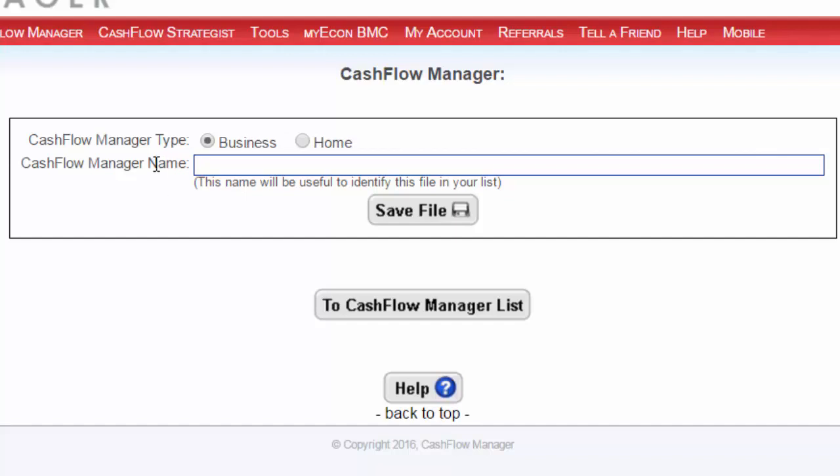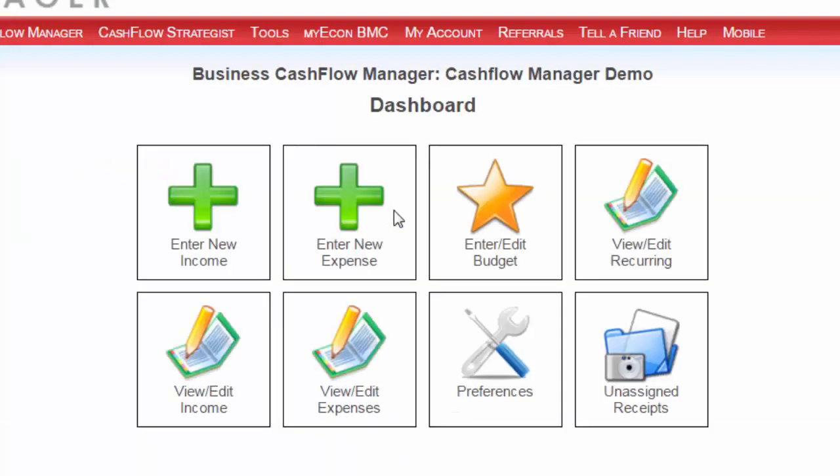The next thing that you're going to need to do is give the cash flow manager a name. In this example, we called it Cash Flow Manager Demo, but you can call it anything that you desire. So we're going to click Save File. Once we save that file, we're going to be taken to the Cashflow Manager dashboard.